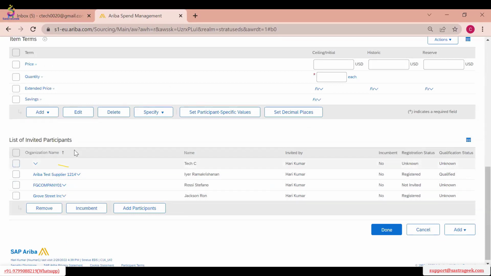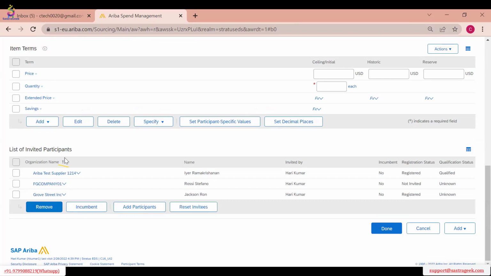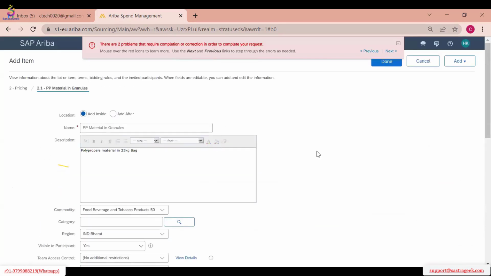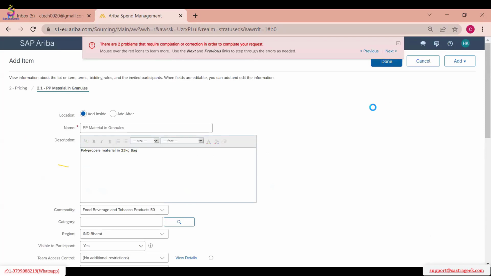Suppose I don't want this item for a supplier, I can remove that supplier. Suppose I want this only for these 3 people, and I don't want any others, then remove them. Click done. You need to provide a historic price. This price is a tentative price. $10 is my historic price, and quantity I am expecting is 100 each. Done.